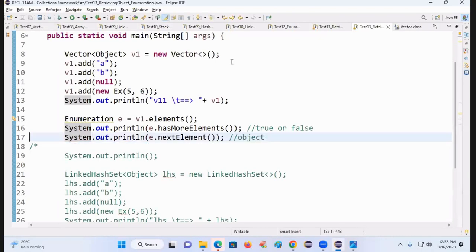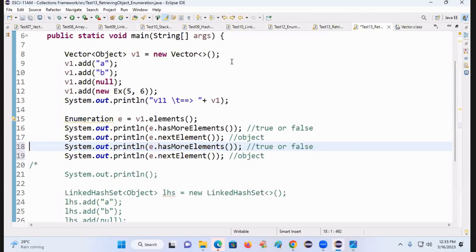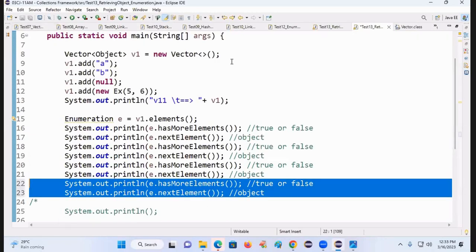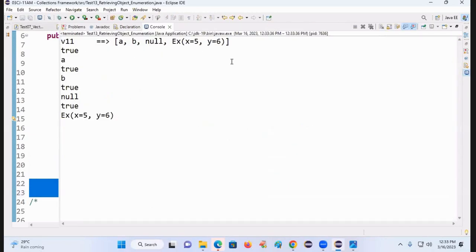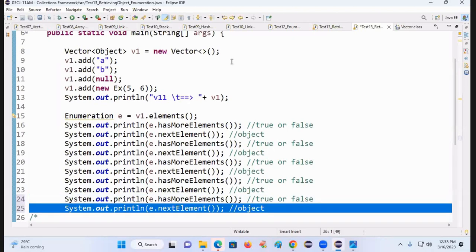Again you call here. What will come now? True, B. Again call: true, null, right? Again call: true, example object. Again call: false. Has more elements method returns false.